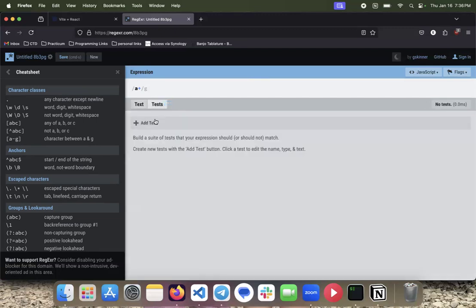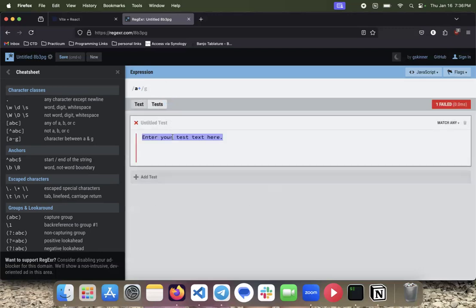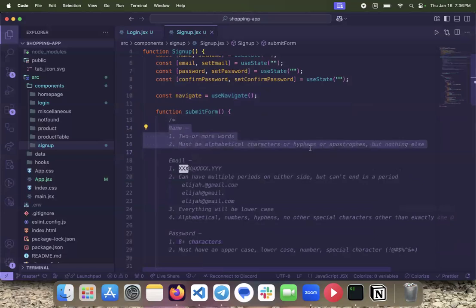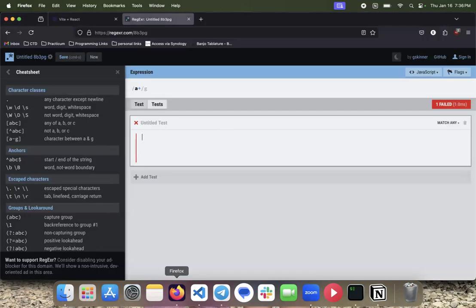But we're going to go into this test section where we can import a bunch of different strings and then test a regular expression on all of them to make sure that it behaves as expected. So what we're going to say is let's write a pattern to match our name first, because I think this one will be the easiest. So we want 2 or more words, and we want only alphabetical characters or hyphens or apostrophes, and nothing else.